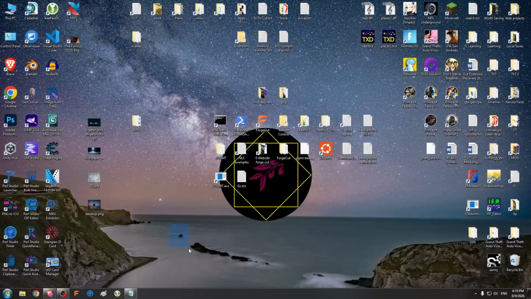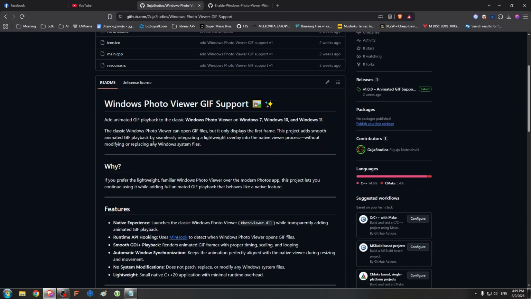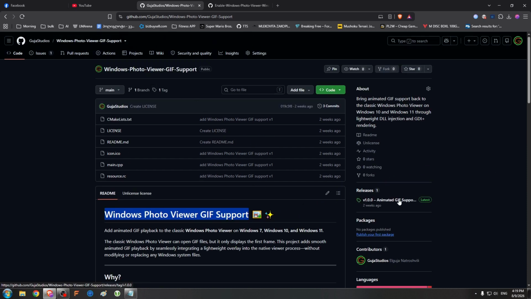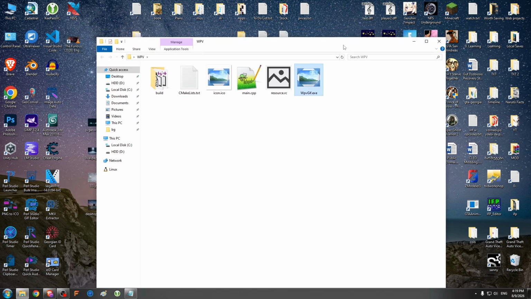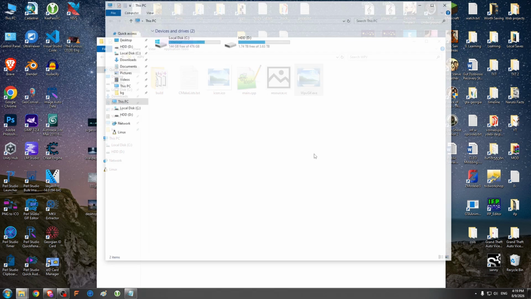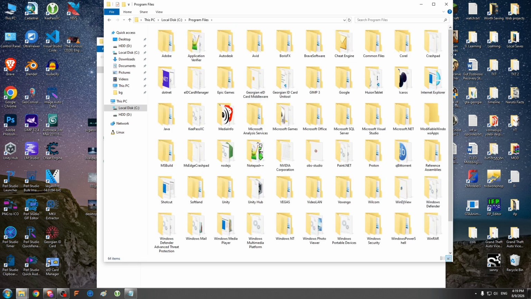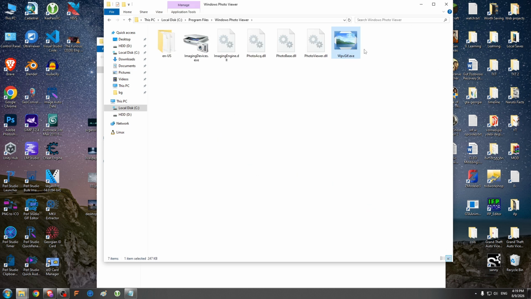After you do that, you can go to my link in the description, Windows Photo Viewer GIF support. You can download it. It will contain an exe file, which is this one. You can go to Program Files, come down to Windows Photo Viewer and paste it here.